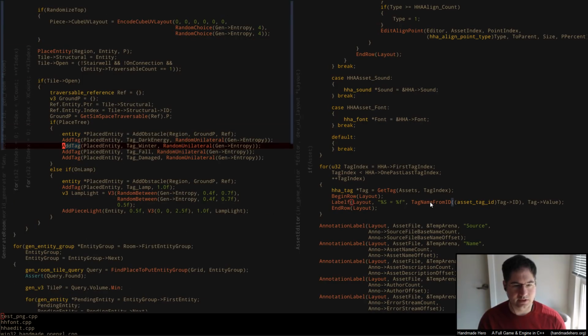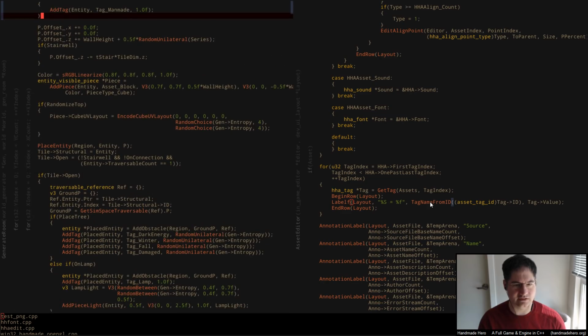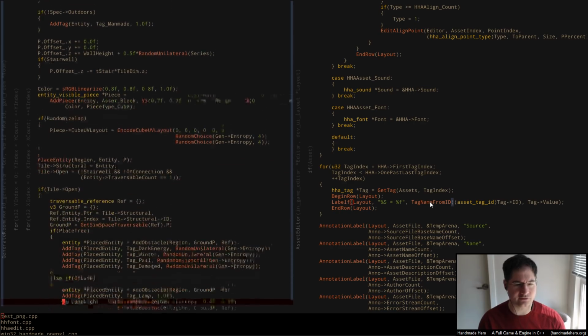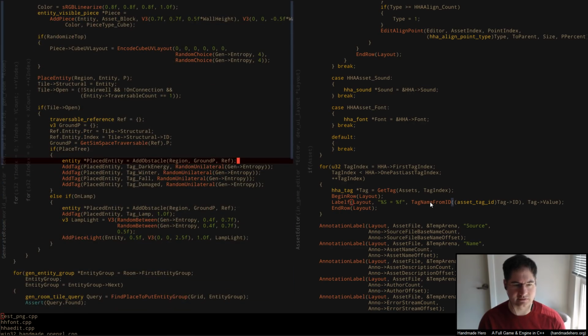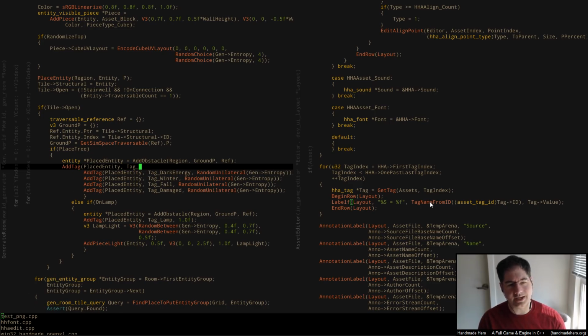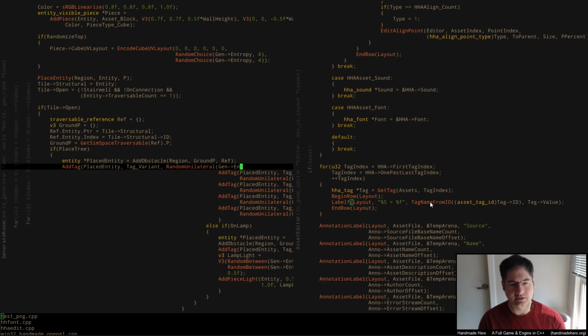I don't know. So if we look at when we place a tree, actually, that's weird. It looks like we never pick a variant. If we're never picking a variant, I'm not sure why we would be picking the highest instead of the lowest. So we should probably look at why that is. Oh, you know why? It's because we don't care. We ignore that tag if it's not set, I think is how that works.